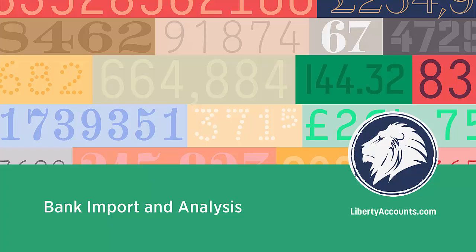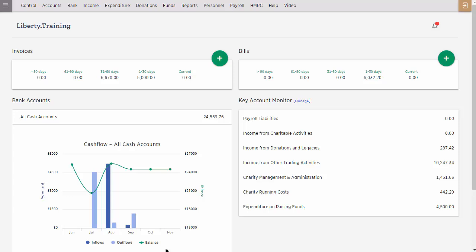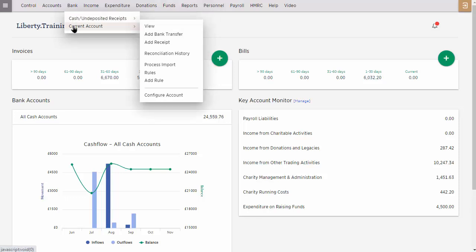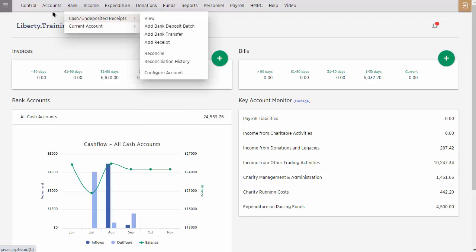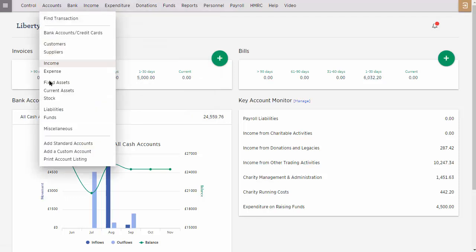In this video we're going to look at setting up a bank account and then importing and analyzing a bank statement. From the bank menu you'll see that we have currently one account set up called current account. We're going to create another. From the accounts menu, add a custom account.